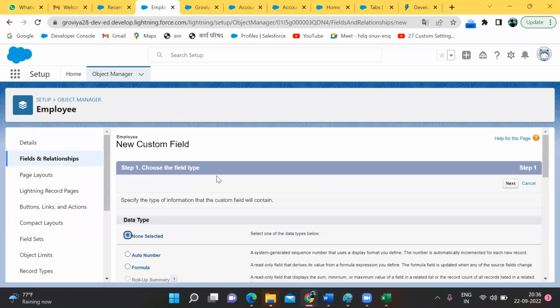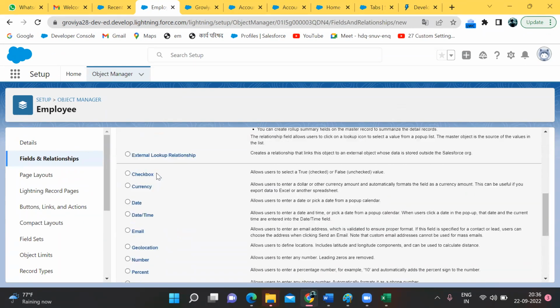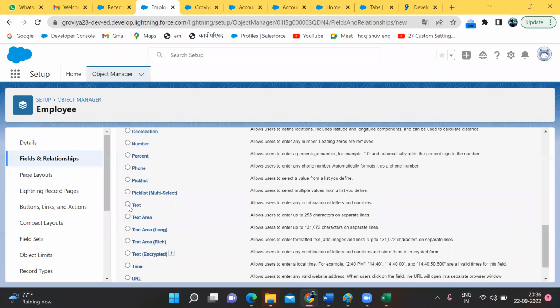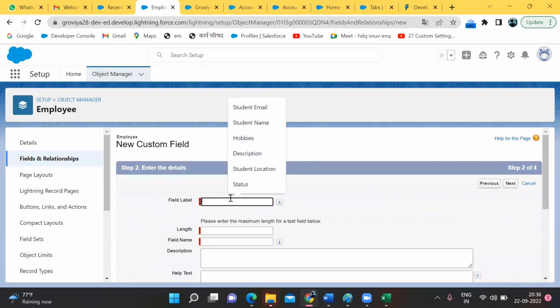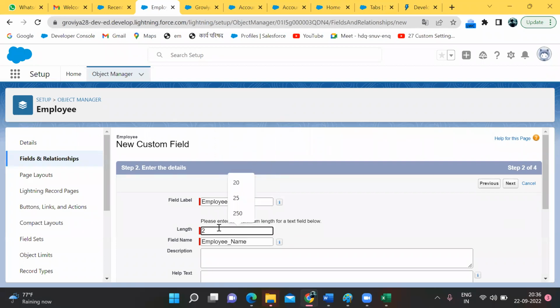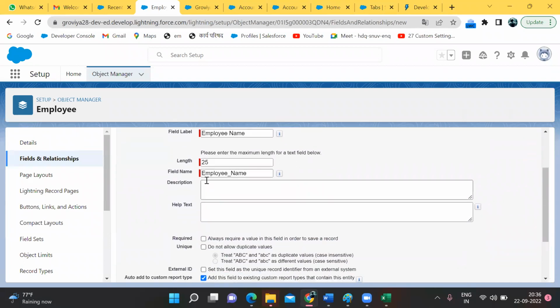Here you will get the data type. So select the Text data type, then click on Next. Write the label name. For length, you can write any length. The field name will be created automatically, which we will use in the coding part. In description, you can write why you are creating this field.